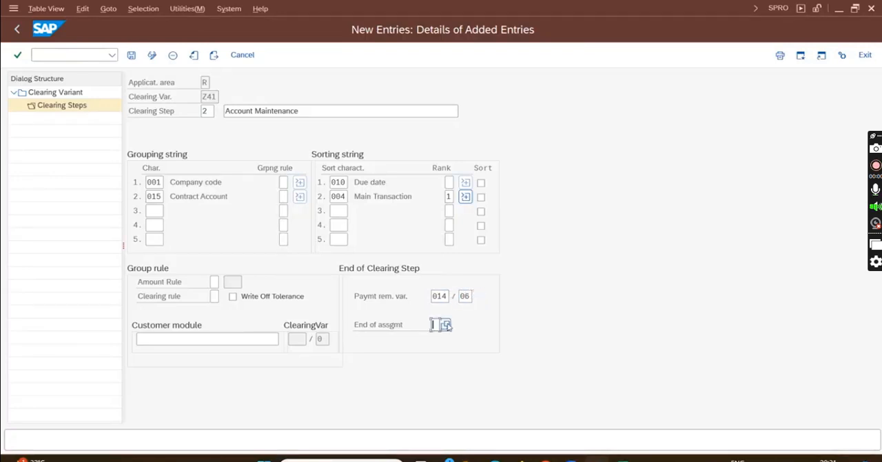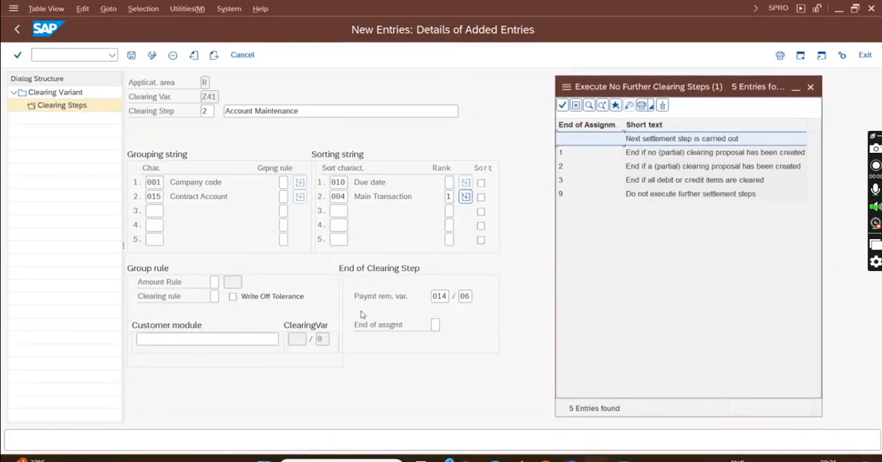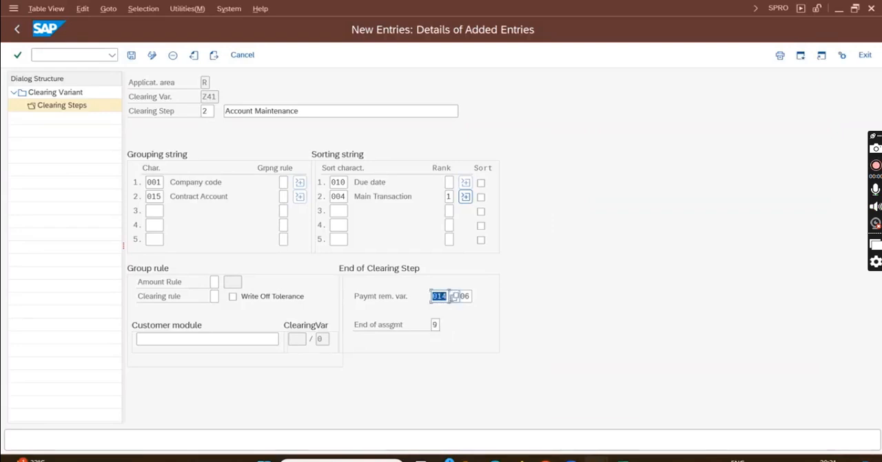Here, end of assignment means if you keep it blank, it will keep on going to the next step till the remaining items are cleared. Blank means the next settlement step is carried out. So whatever settlement step I mentioned here will be carried out. If you put 9, do not execute further settlement step. Even though some items are not cleared, if you put 9, it will not go. Instead it will stop here. Okay, this is the main clearing concept. This is the main clearing variant.